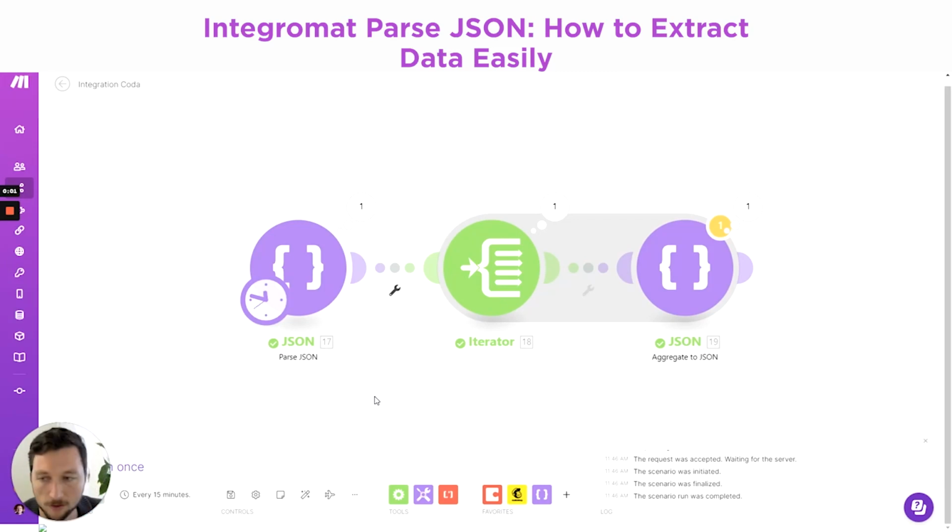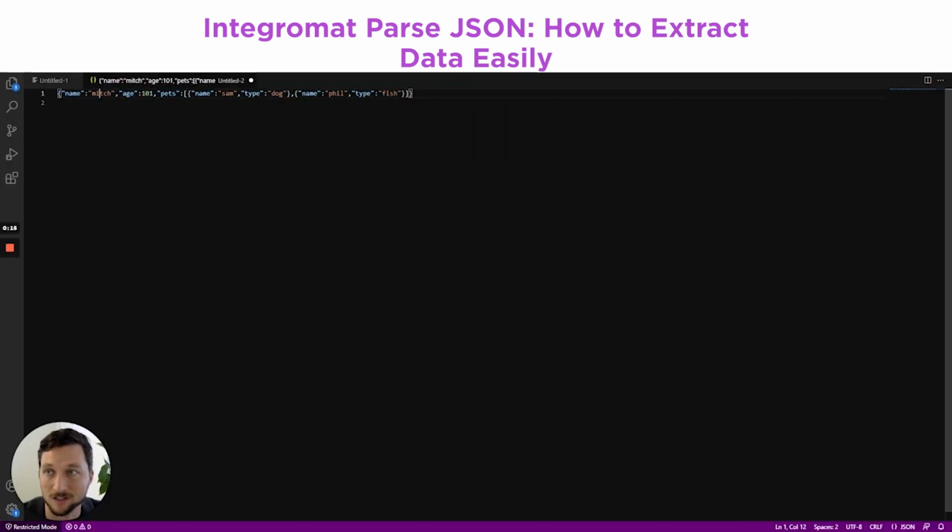Okay, so today we're going to be looking at JSON, how to write JSON, how to parse JSON, and also how to aggregate JSON. So this is really a basic introduction to working with Integromat with JSON. Now, the first thing that you need to understand with JSON is what is it and how do you write it, how do you read it.